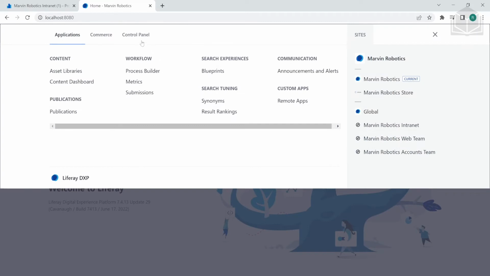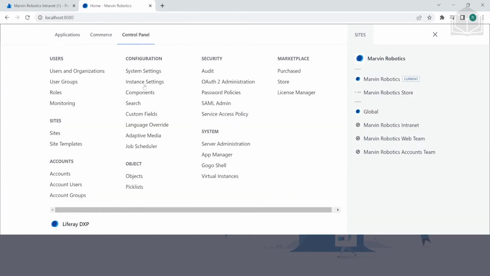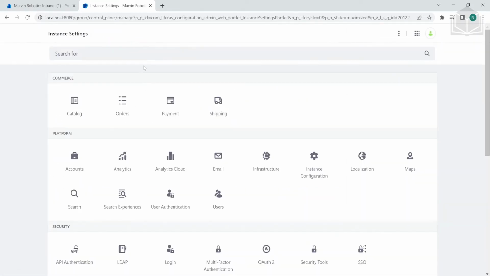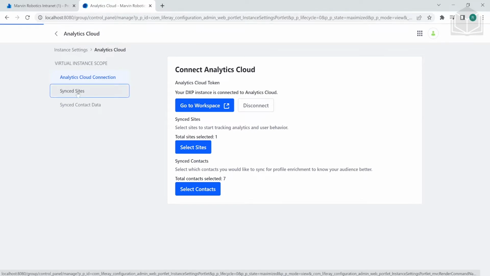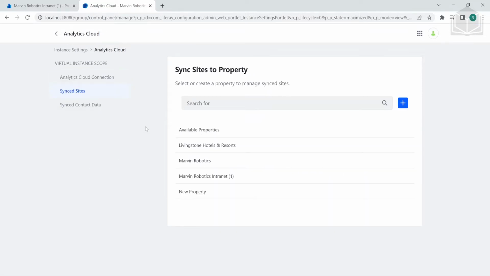And we can do that by going under the control panel into Instance Settings and clicking on Analytics Cloud. As you can see, we have our message, your DXP instance is connected to Analytics Cloud, which means we're good to go. We'll click on Synced Sites on the left. And at this point, we have the opportunity to manage our synced sites and connect our intranet sites to our property. So we'll click on Marvin Robotics Intranet.